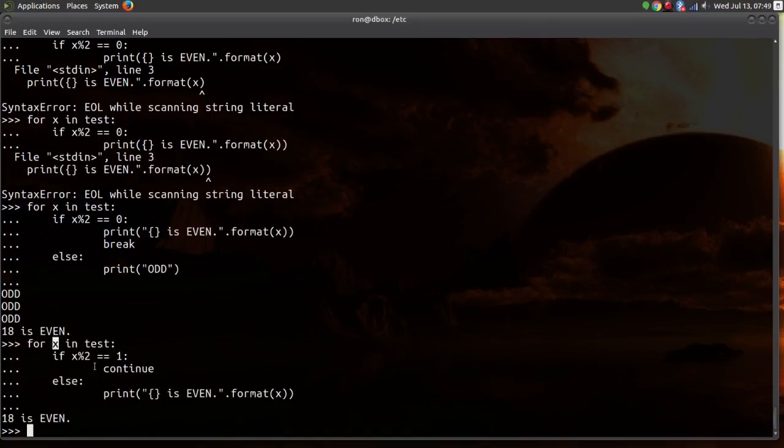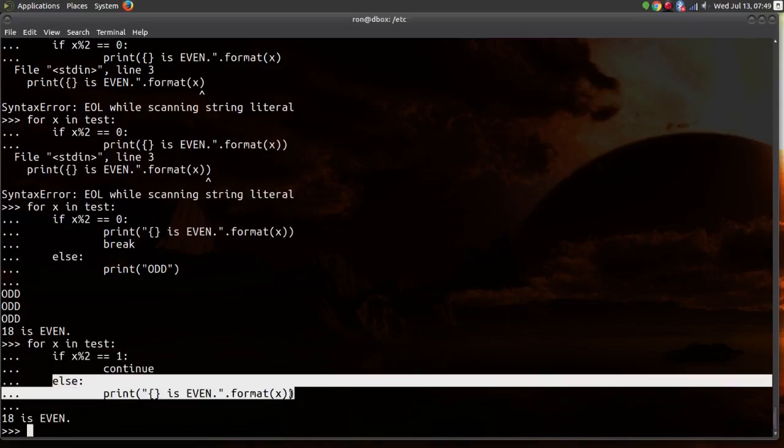So in my case, for every odd number, it did that. It jumped back up, started with the next number, tested it. Is this even or odd? Oh, it's odd. Well, then I don't care. So come back up here. So the only time it came down here was if it found an even number.